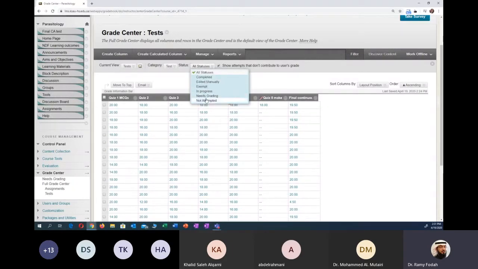What's very important during the final exam is that you can filter the not attempted. These are the students who did not even enter the exam. That's again especially critical during the final examination, or even you can use it for assignments if the students did not submit their assignment.